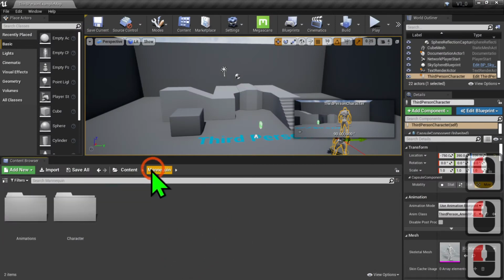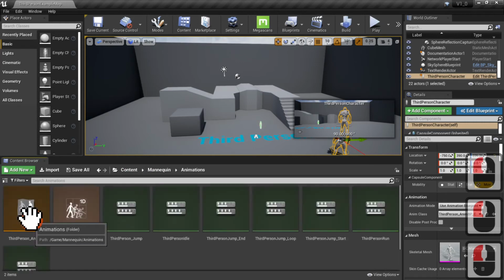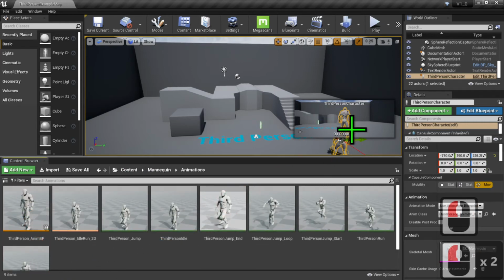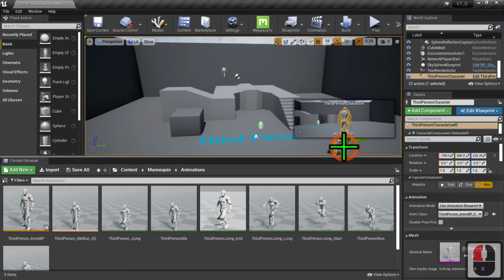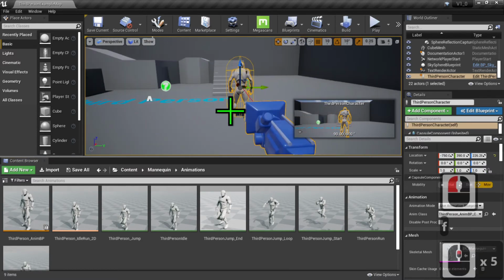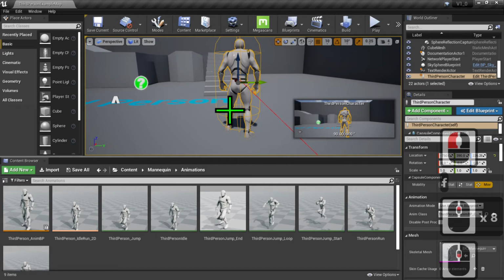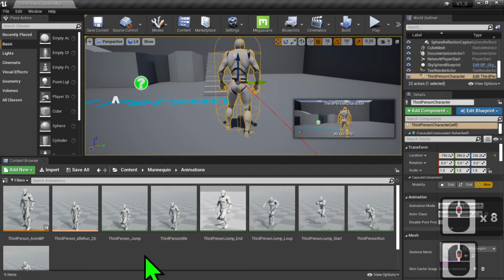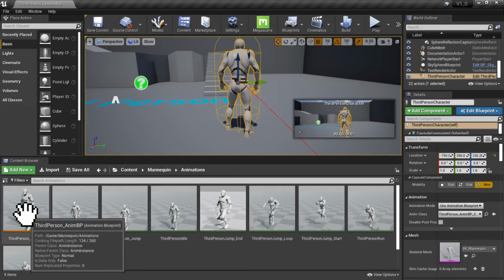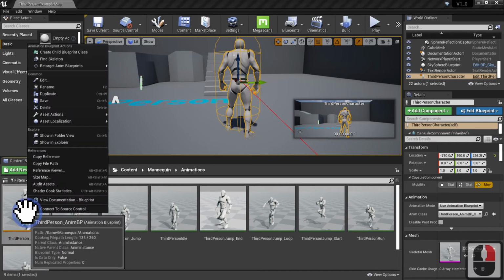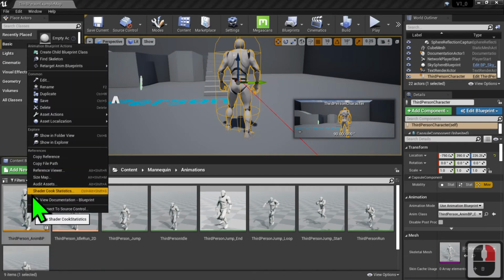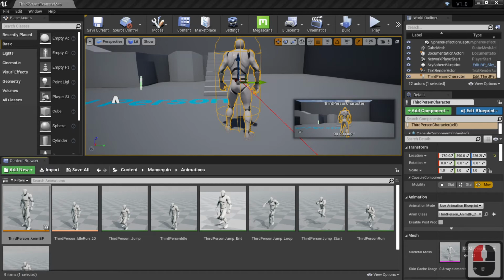So we'll go back to mannequin. We're going to go to animations, and this is all leading into getting this fella here to be able to understand, hey, who am I? What's going on? What's my purpose? So that's what's happening. So right click on this guy. So third person animation. And this is kind of the heart and soul of the animations, I guess you could say.